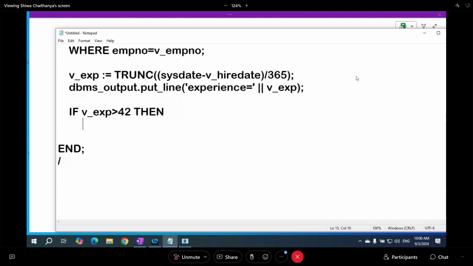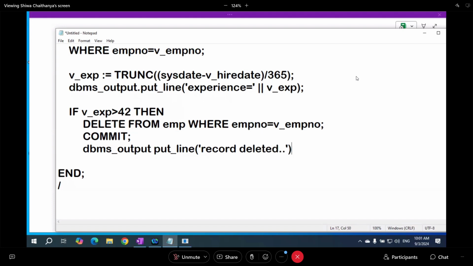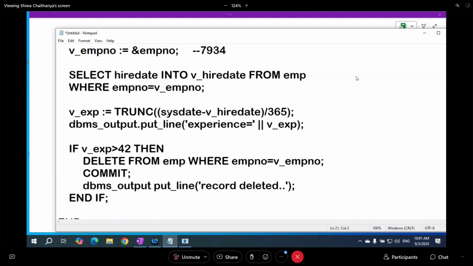How to delete the record? Delete from emp where employee number equals v_employee_number. To save this action, commit. To display the message, dbms_output.put_line 'Record deleted'. Then to close the if, you write end if. Code is over. Very easy code, simple.